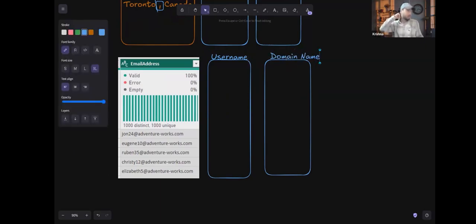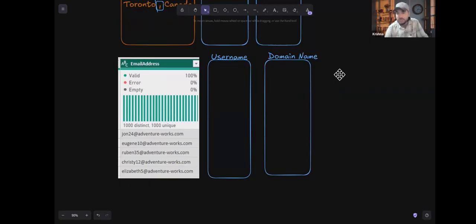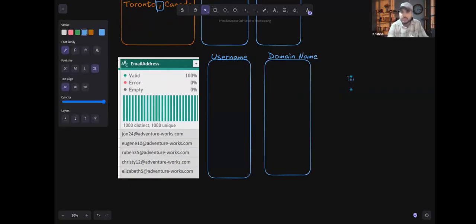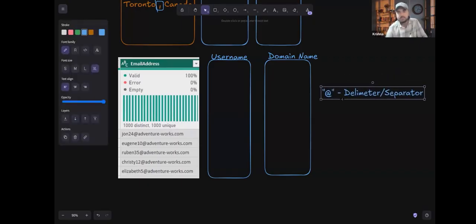It can be gmail.com, yahoo.com, hotmail.com, any website, any company's name after the at the rate. And what is the separator between them? Here your at the rate is a delimiter or a separator that separates these two values.